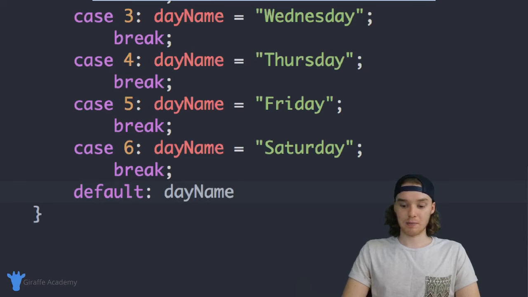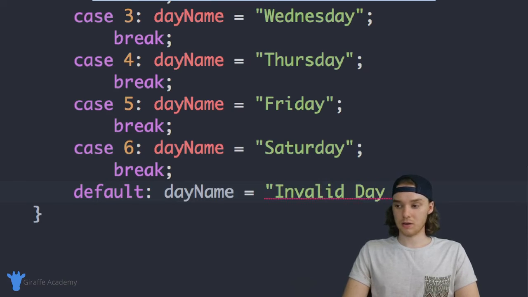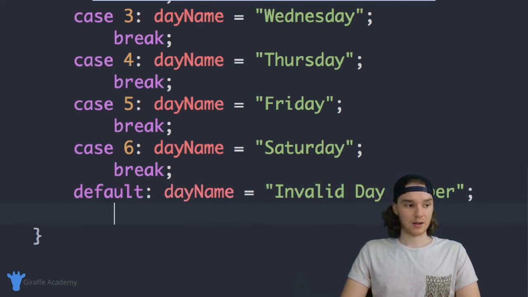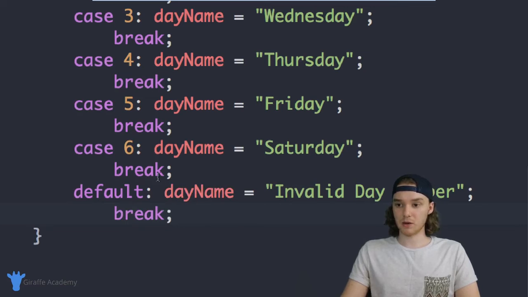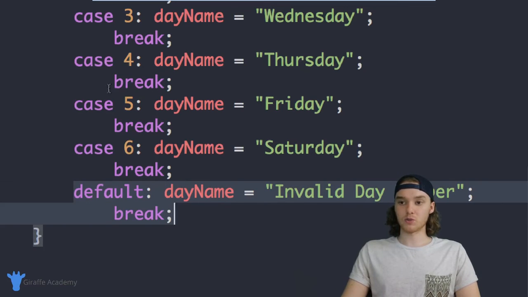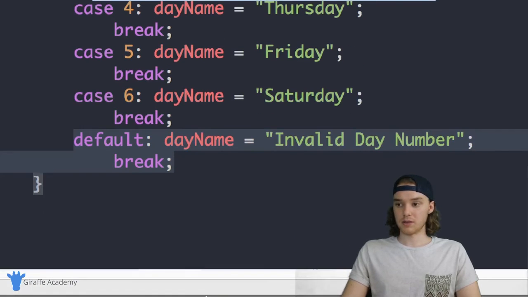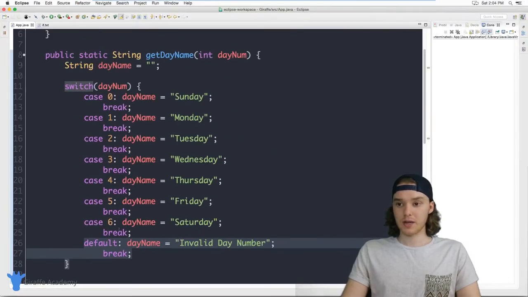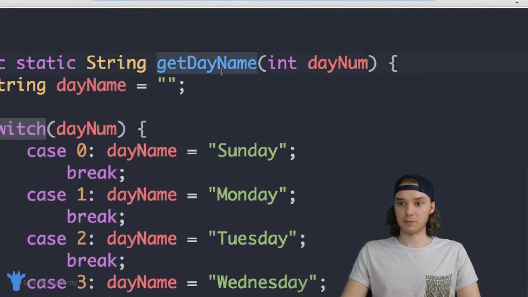So I can just say dayName is equal to invalid day number. So I'm just basically throwing like an error message, and then again we can just put a break statement. So this default is used when none of the cases up here are true. So you can see I just passed in invalid day number. All right, so now we have this getDayName method basically set up. So let's see if it works.